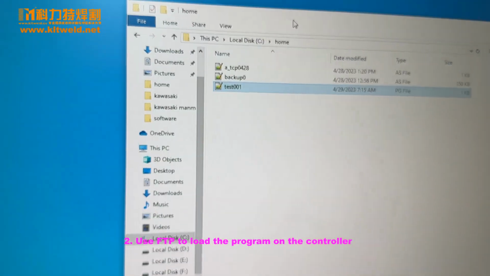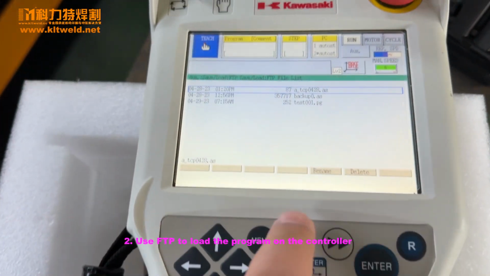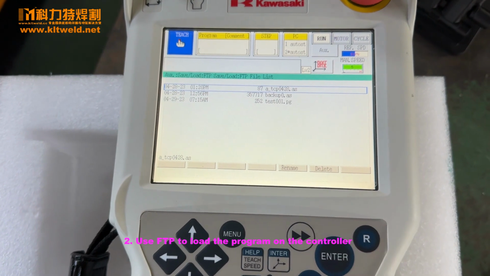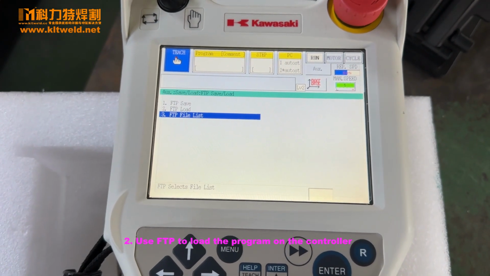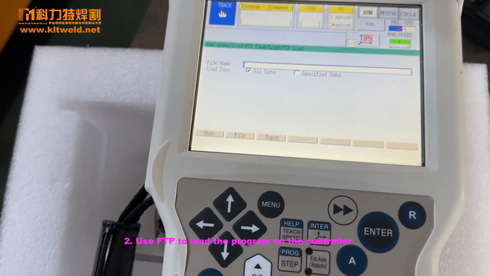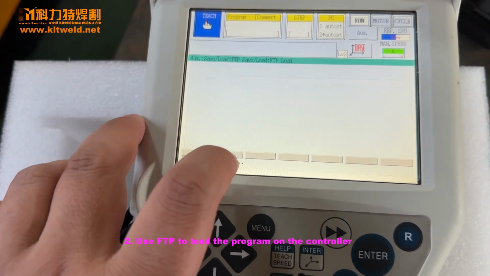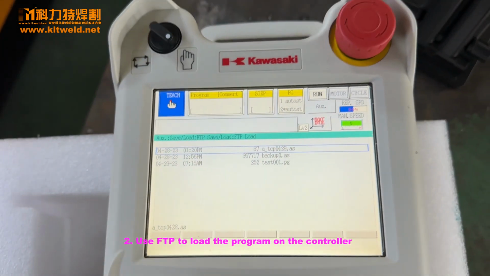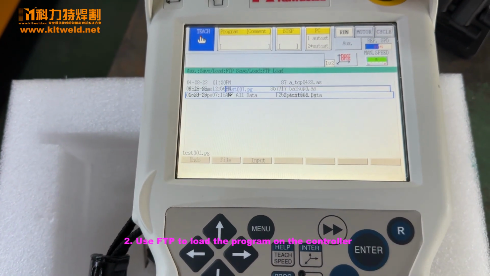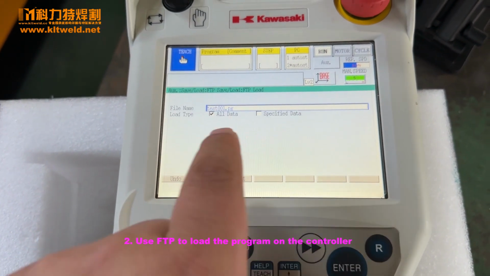Yeah, that's the 001, right? Then we choose the back. Choose R. Then we choose the load, FTP load, in here. And 5, we choose the 5. And we choose the test 001. Choose here. And here is nothing.